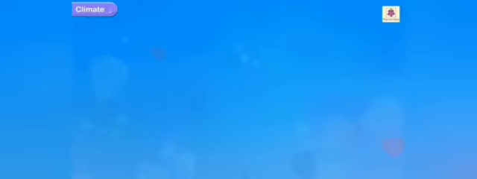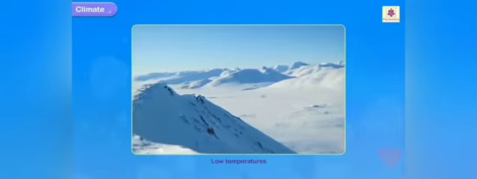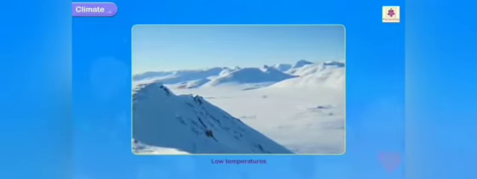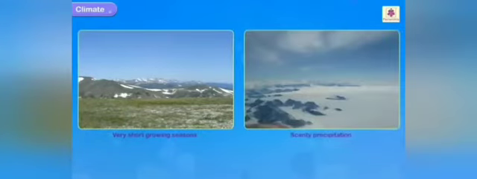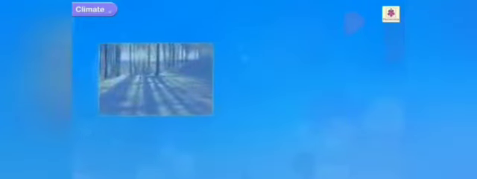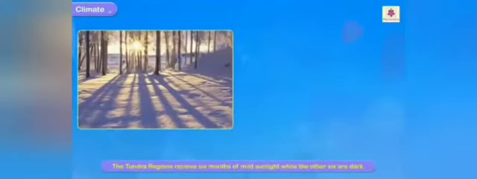Climate. The tundra regions show typical characteristics of low temperatures, very short growing seasons, and scanty precipitation. Winters are long and severely cold. The tundra regions receive 6 months of mild sunlight, while the other 6 are dark.